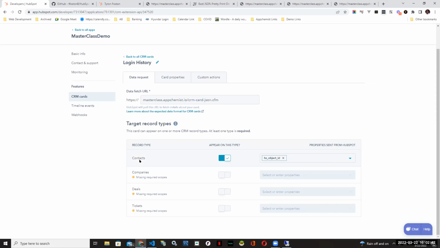What this means is that every single time a HubSpot contact page is opened, HubSpot says, please give me, I want to create the CRM card for you, but give me some direction. I need some data to know what to show on the CRM card. Point me to some place public on the internet where I can go to think about, hey, he wants me to show this about the user. He wants me to show that about the contact. Where should I go? That is what this data fetch URL is ultimately.